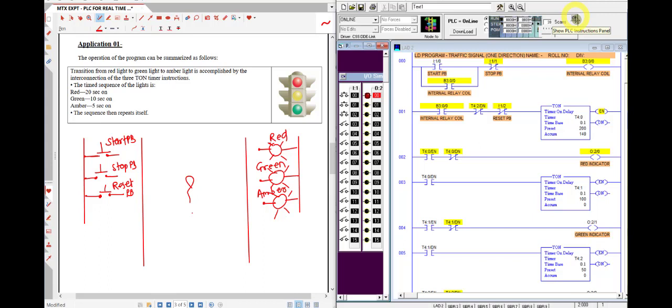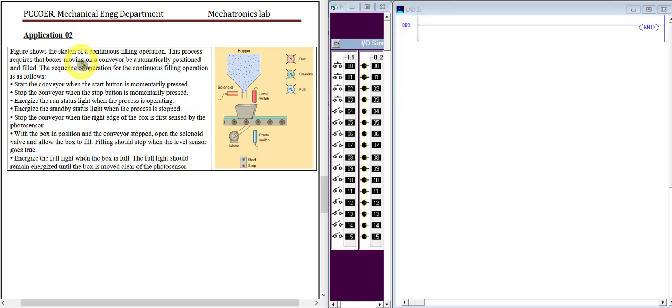We are going to discuss the next application for continuous filling process. Hope you students understood the ladder programming for traffic signal. Now let us try to understand the next application. It is a continuous filling operation using conveyor systems. In this operation, we have a hopper, solenoid valve, level switch, a conveyor motor, and a photosensor, photodetector.